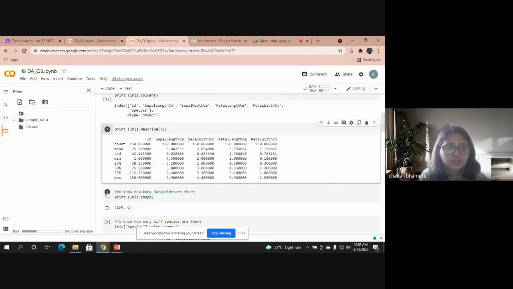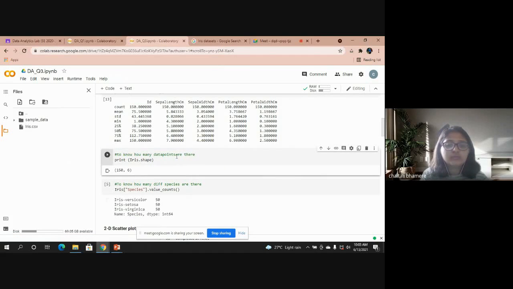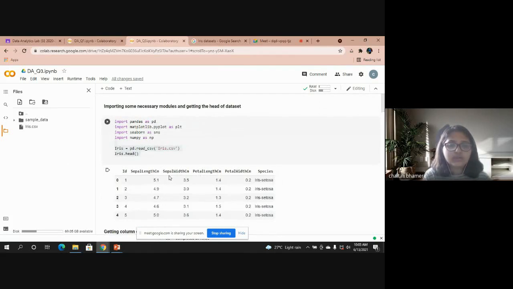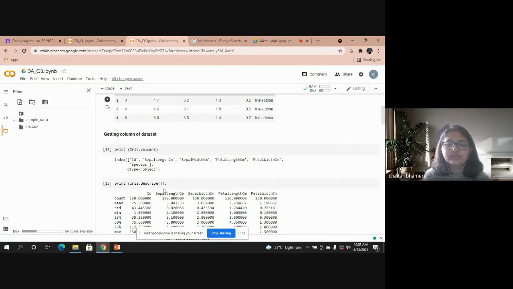Now, to know how many points there are, we'll use the iris.shape function. It gives us how many data points there are. There are 150 different flowers separated into 6 columns. As we have seen here, there are 6 columns and 150 flowers in this data set, and we have seen some 5 to 6 of them.